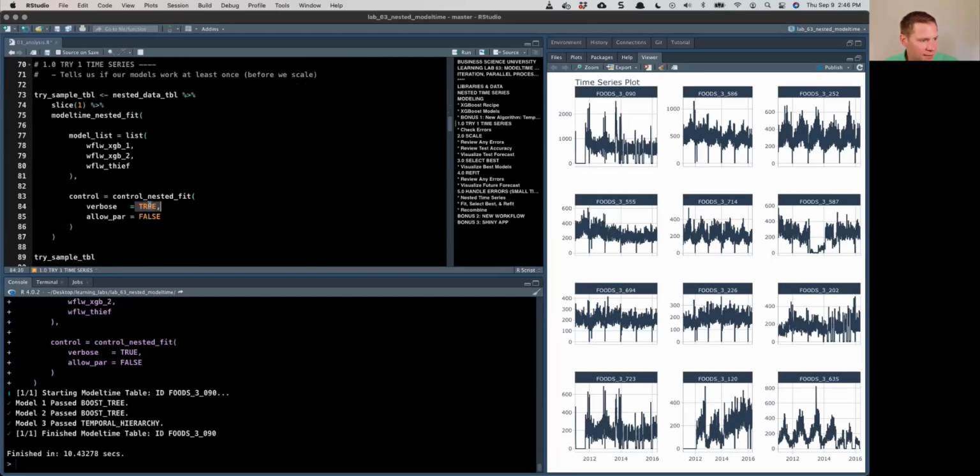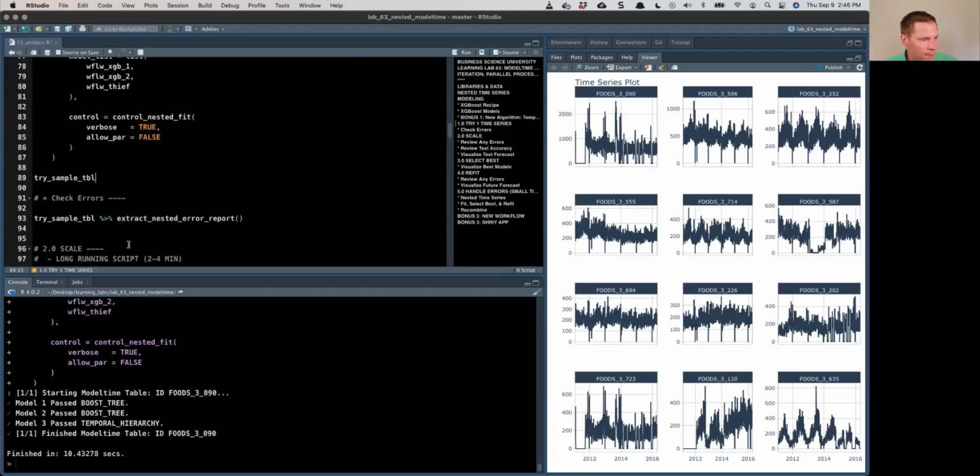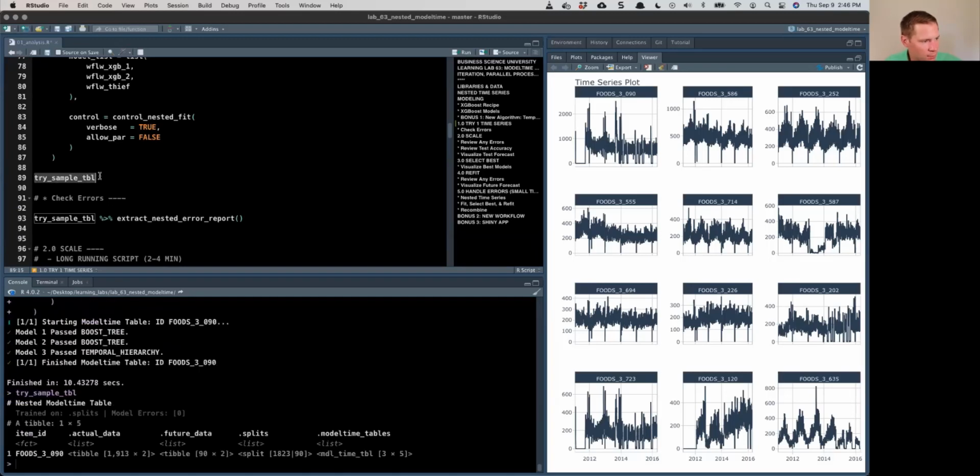So how I did that: I set verbose equal to true, so it spits out all this information. And then I saved it as this try sample tibble. You can see what it did is it added the model time table, and there's 3 rows in this model time table, one for each of our different models. So we have 3 different models that we tried, 2 XGBoost, and then the Thief model.